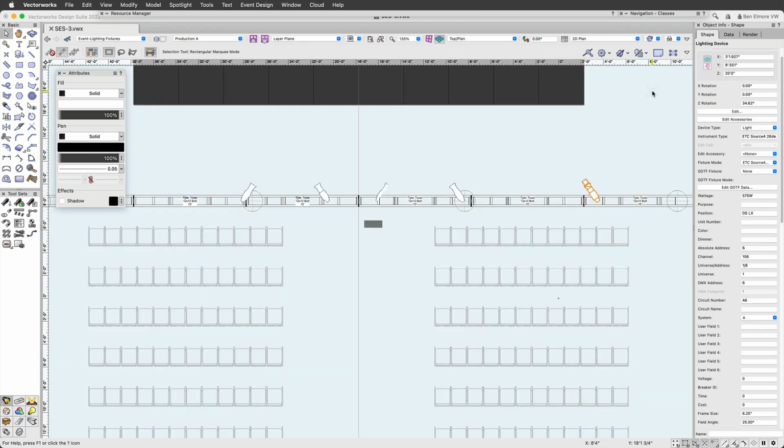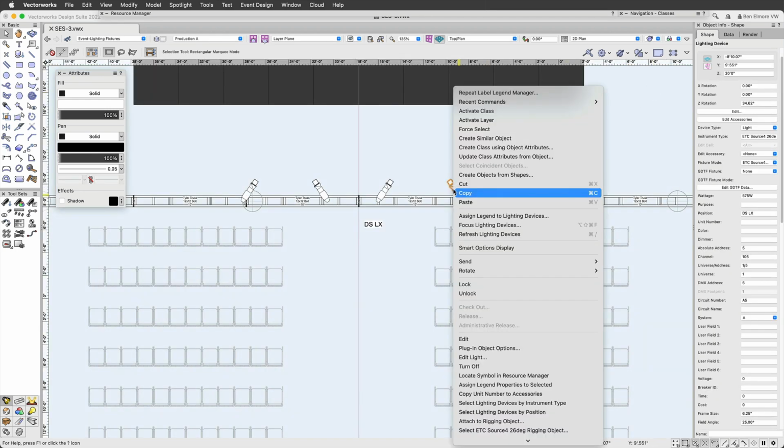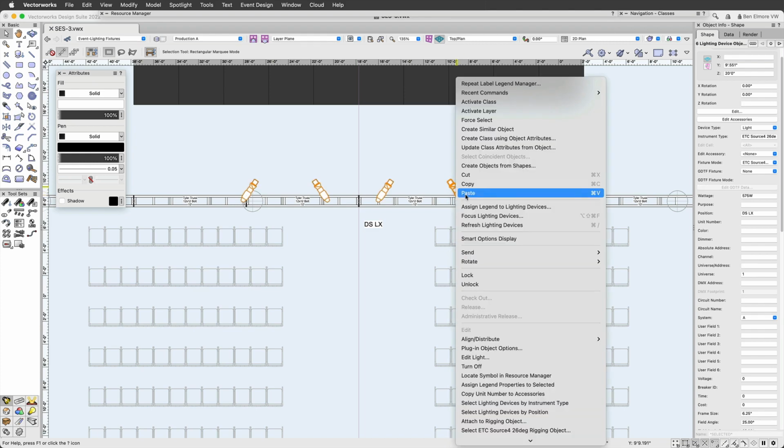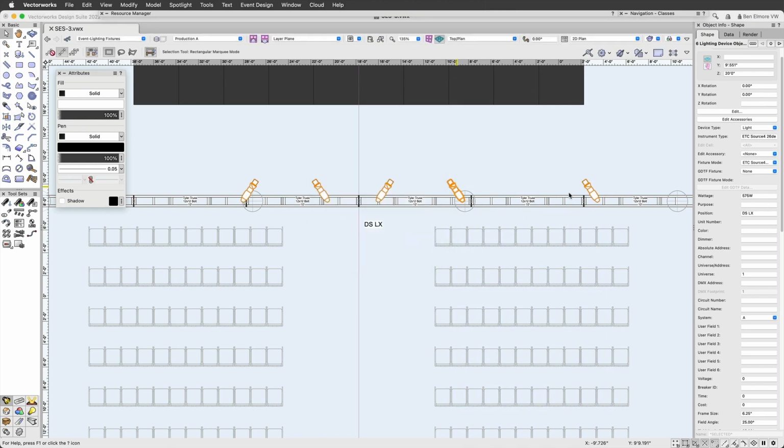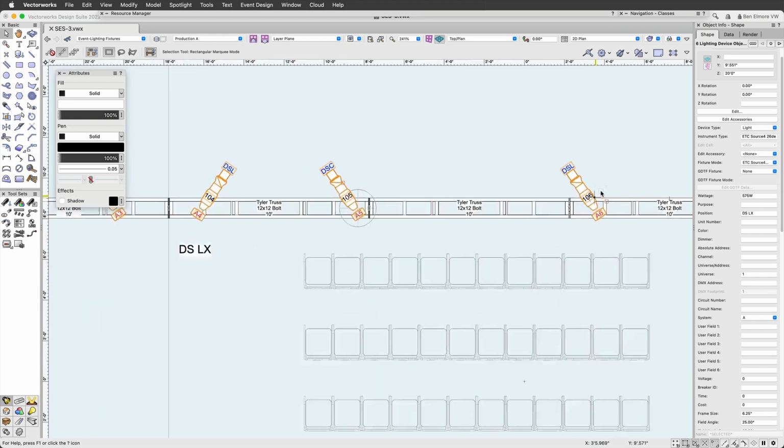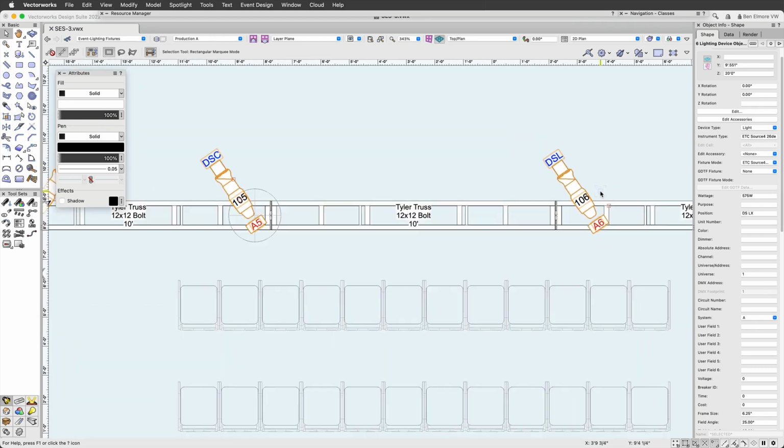And I should just be able to exit. I should be able to right-click, grab all those devices, right-click again, assign legend to those devices, and there's my label legend LECO. I'll hit OK, and there's our data.